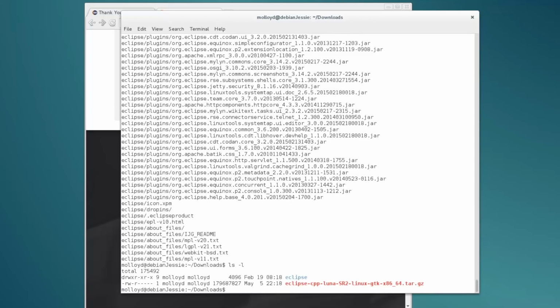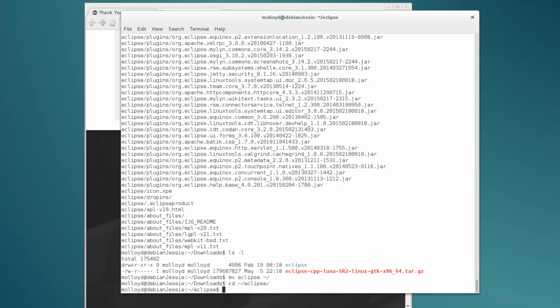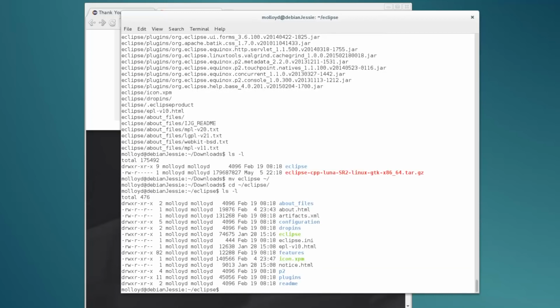Now Eclipse runs directly within the folder, so I'm just going to move this Eclipse folder to /. Okay, cd eclipse, and now it just means that I can execute it directly within that folder from now on. And I think that's a sensible way to use it. It's installed for this user account, so we can execute it.